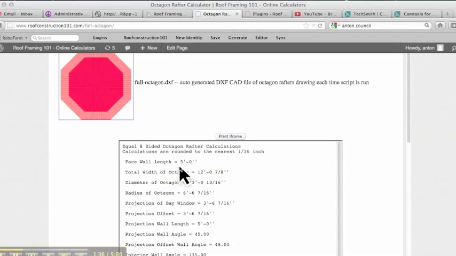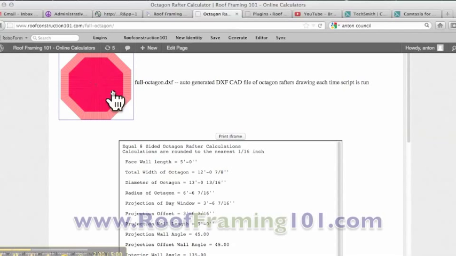So face wall length, as we already know, is the length from here to here, and that's 5 feet. Then it gives us the total width of our octagon, 12 foot and 7/8. That's from the outside of wall to outside of wall on the square. Then it gives us the diameter of our octagon of 13 and 13/16. That would be the measurement from corner to corner because it actually makes things longer. So the diameter's from all the way across, 13 foot 13/16.